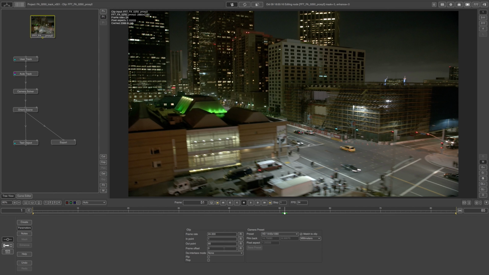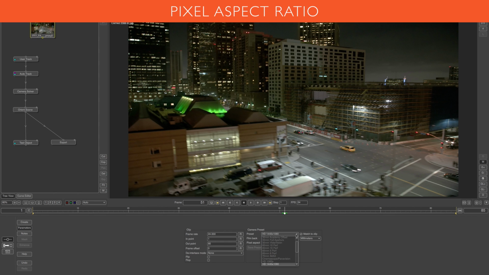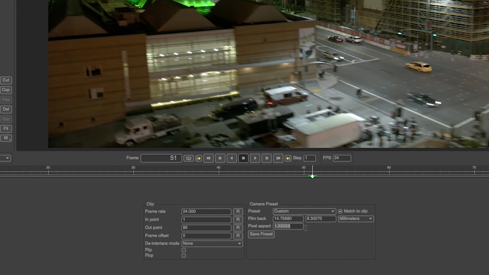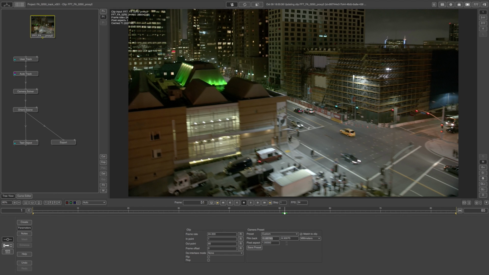Let's always make sure our pixel aspect ratio is proper. It should be set to 1. Sometimes PFtrack will bring it in kind of funky, so I'm going to build out a custom pixel aspect ratio. Let's set that to 1. If it's anamorphic, it's going to be 2. That's really all you need to know for right now.